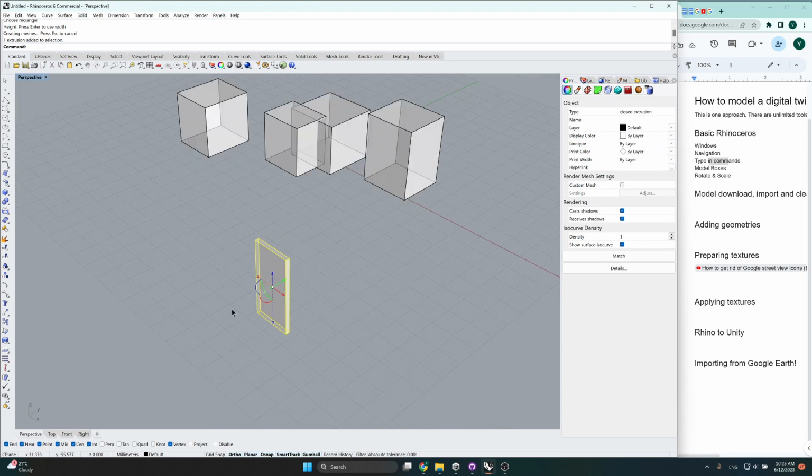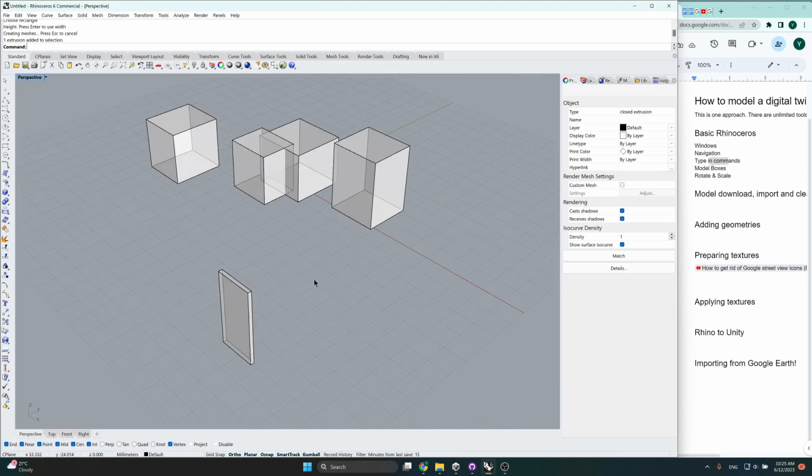So for moving the boxes and moving any objects, you can see there's this gumball now, which you can turn on and off right below, right here. And I like to keep it on so you can drag it around, but it's not precise. One way to move it precisely is you can click on this up arrow and it lets you enter a certain amount.